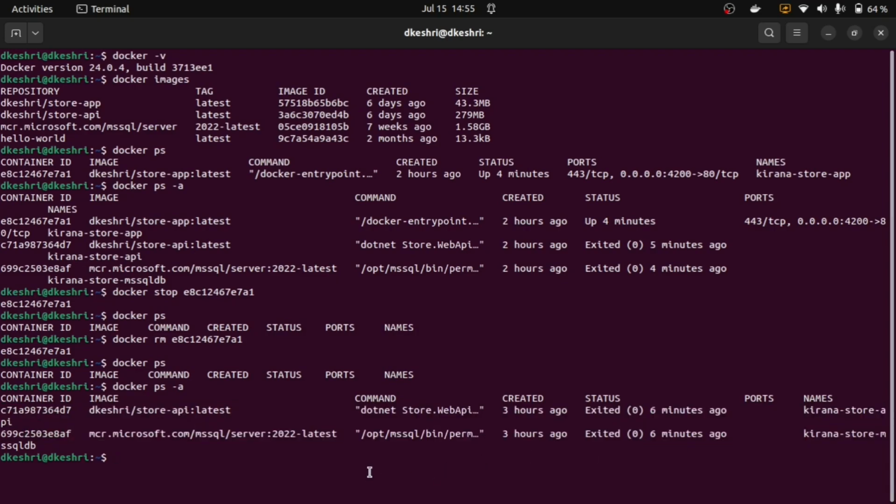Before deleting your images, make sure that your image is not used in any container. If you try to delete the image directly, it will throw an error that this image is already in use, so you cannot delete it. That's why let me delete one more, that is the API. I want to tell you how we can delete an image.